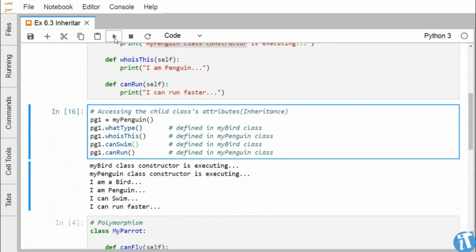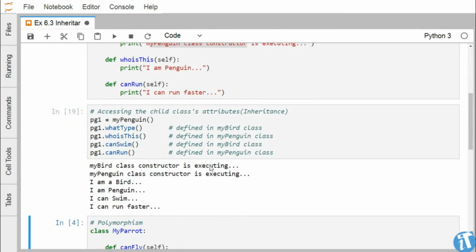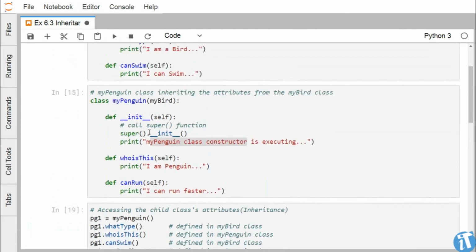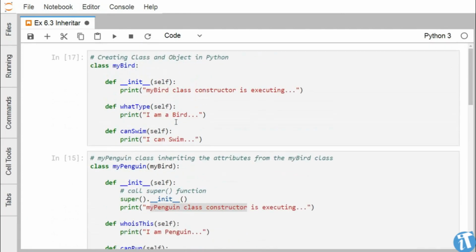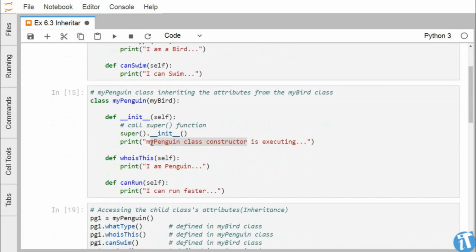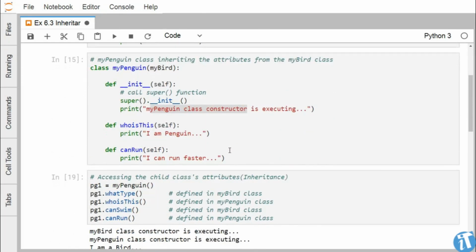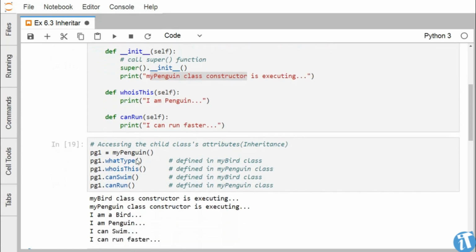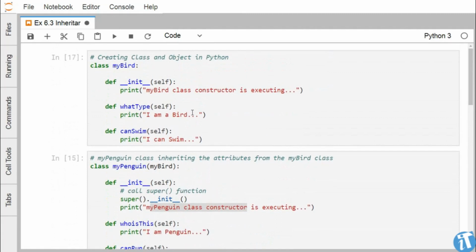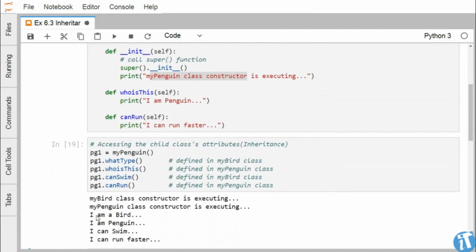Now let me go for the execution. The myBird class constructor is executing, then the myPenguin class constructor is executing. You can easily find that you have called the base class constructor, so that's why the control has gone there. So "myBird class constructor is executing" got printed first, then the myPenguin constructor string got printed. Now we called whatType, which has the string "I am a bird", and that got printed. Then "I am penguin". Now the next method we called is whoIsThis, so the string "I am penguin" got printed.